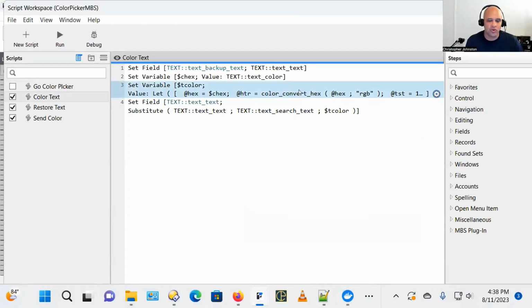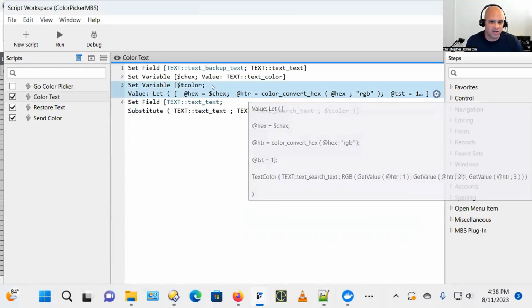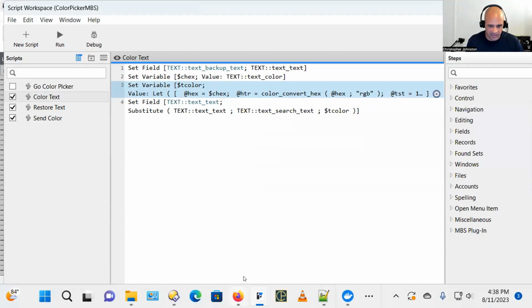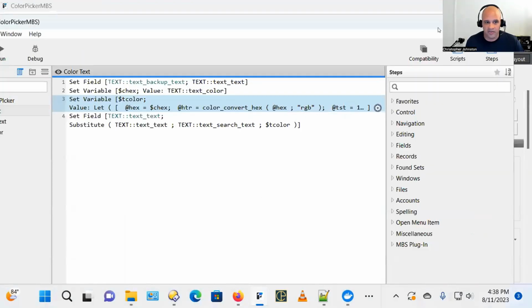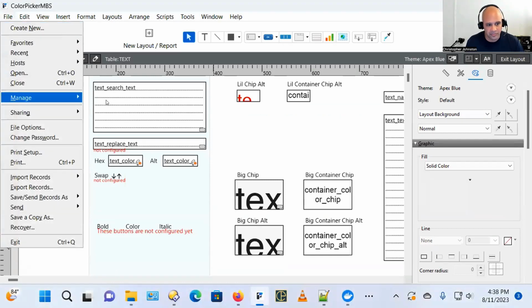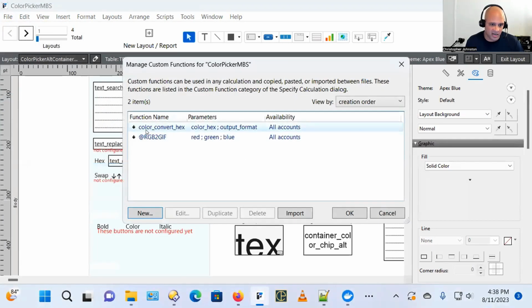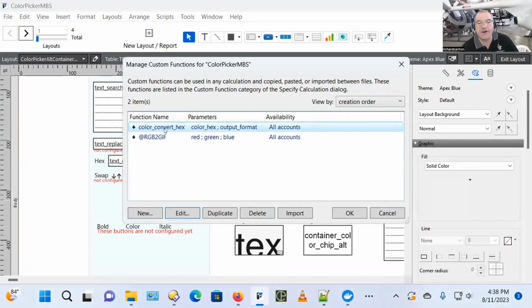Right. So, what I do is I use a custom function. Let's go to it right quick. The custom function that I use is this one right here, color convert hex. It's on Brian Dunning's site. I could have used that the other day.